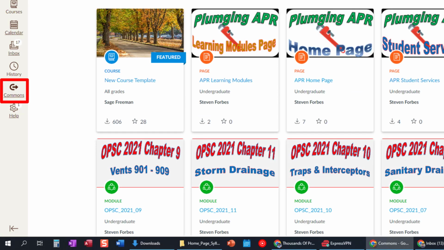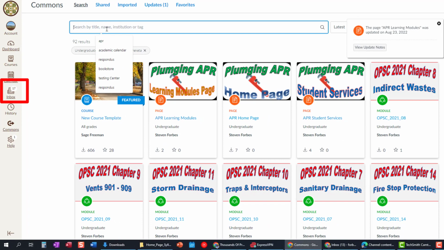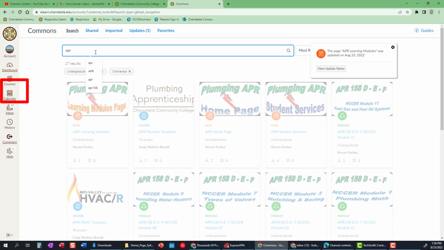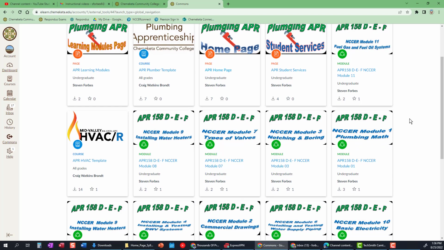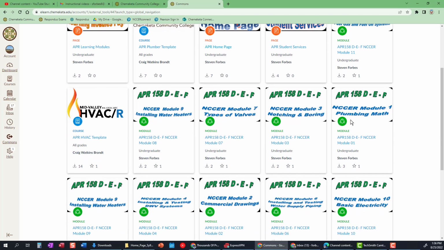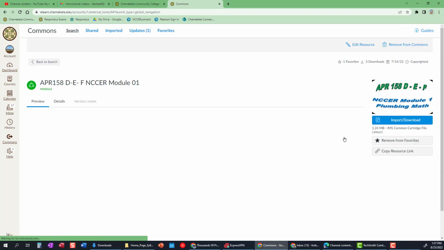We come here to Commons, and then up in the search bar you would search for APR. Now, APR is going to bring a variety of options, and let's say that you want to do module number 1 for second year. So you would then select that link, APR 158 DEF module 1.